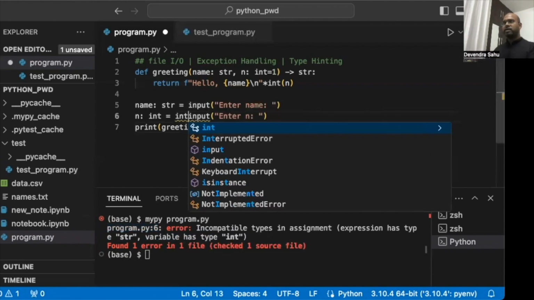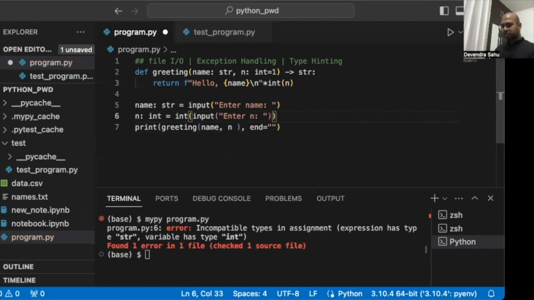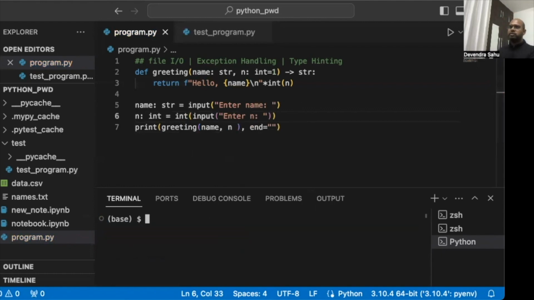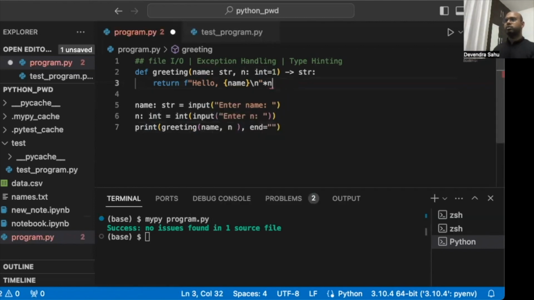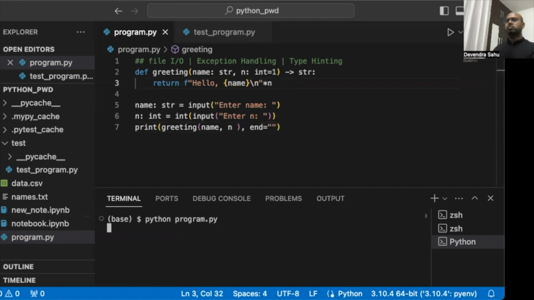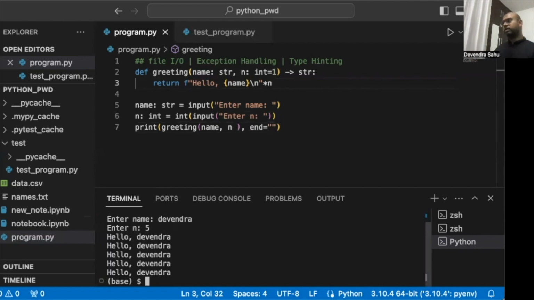Now, if I add int here, now the type is matching. And now if I run MyPy on this program, it says success, no issues found in one source file. So of course Python doesn't enforce matching the types when we write the program, but there are additional libraries which will help you do that. So this is one example of type hinting. Let's just remove it because it will never happen. It will throw an error before it happens. Right. This is fine. Let's just run it. And let's print it 5 times and we get it 5 times.